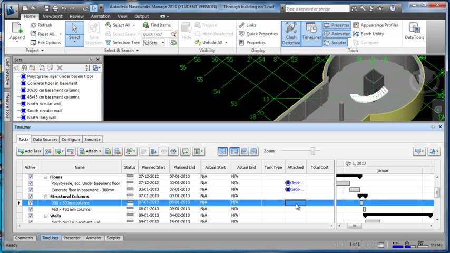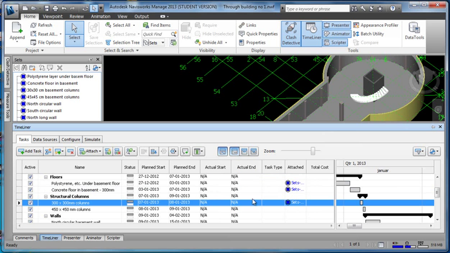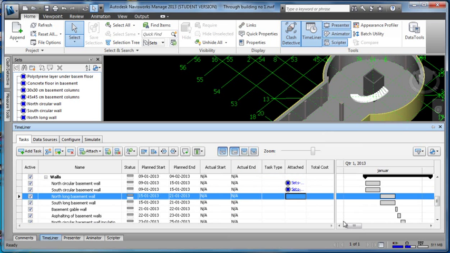For example, here I have 30 by 30 columns. Right click, attach to 30 by 30 columns here on the list. And this I do for the whole series of items on this list, which is my Gantt chart. Note that it must be done in this attached column here.